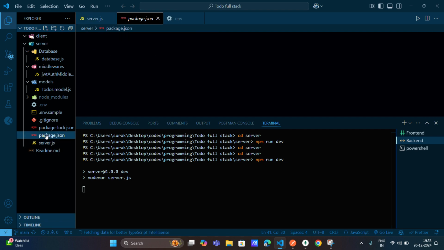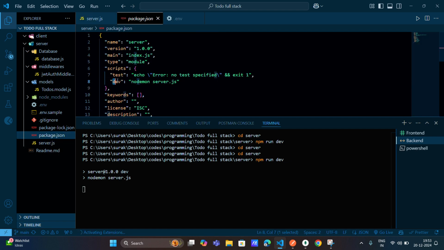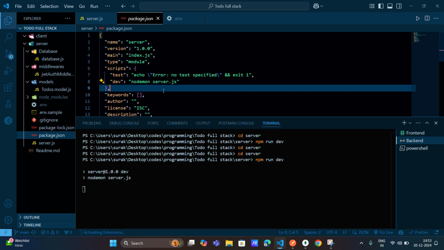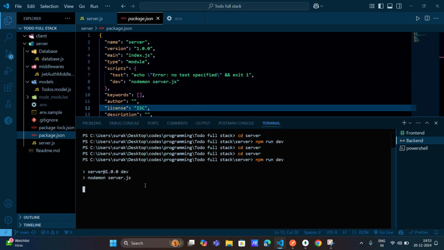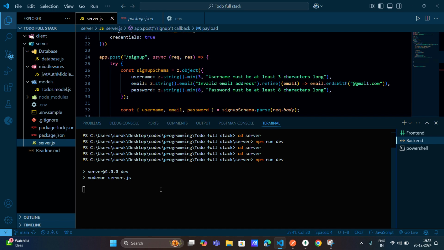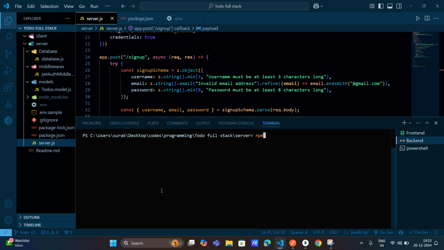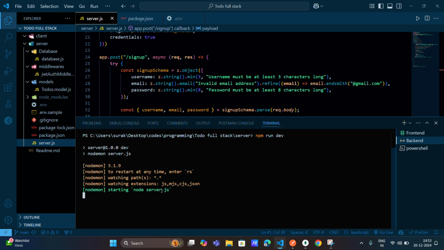Here you can see that I have made the dev script. I have made the nodemon server.js for running it. Starting again, first clearing, then npm run dev. Hopefully it runs. Yes, the server got started.